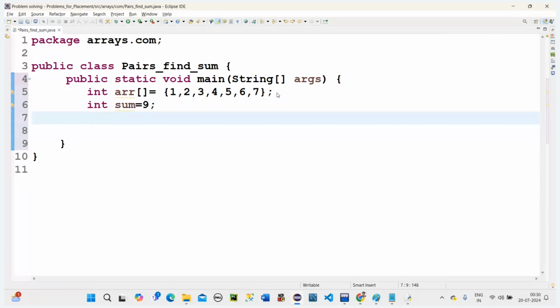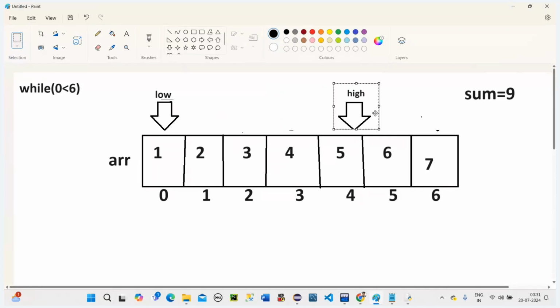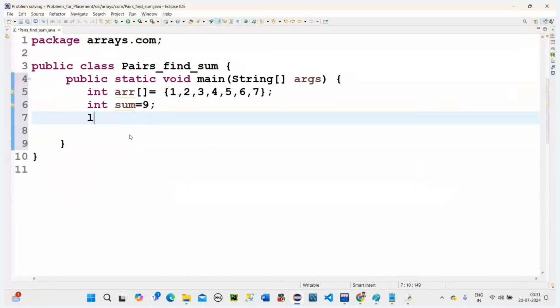Now once I have given 9, I need to store these values. So the array I got, and sum is 9, these two things. Now the lower pointer is pointing to the 0th index, so I need to take it as low. int low is equal to 0.